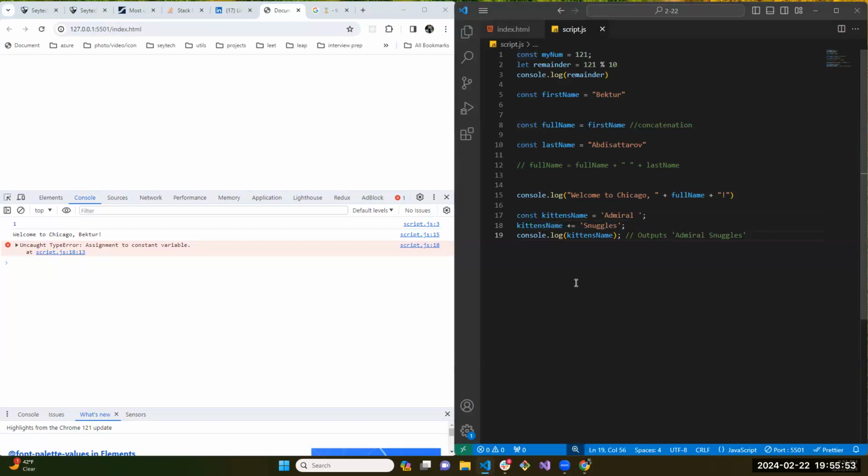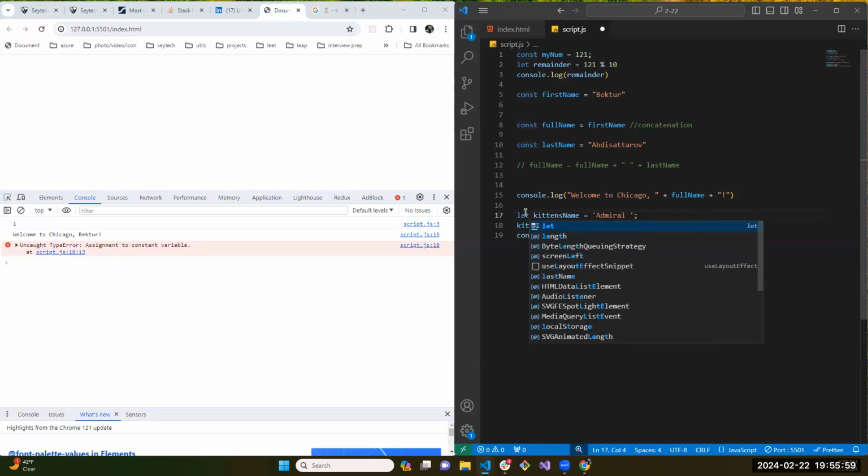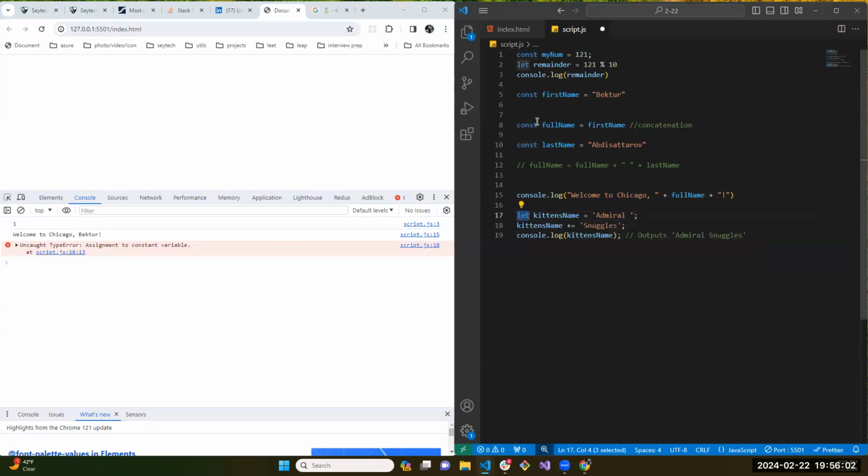How to fix this problem? Use let instead of const. Exactly, we can use let. So I can remove this back and use let here.